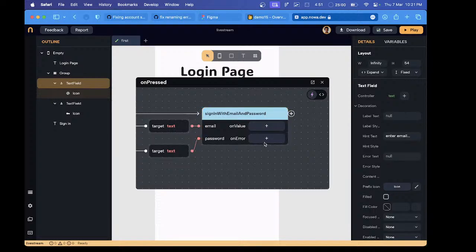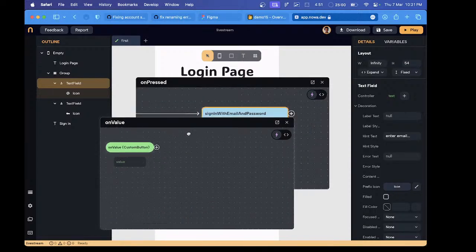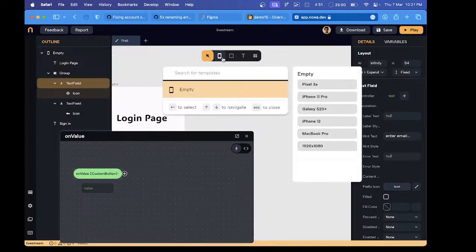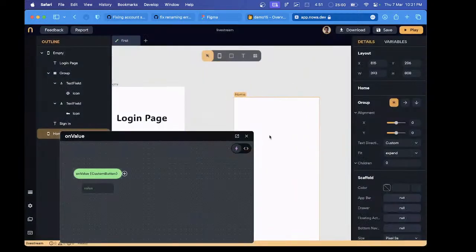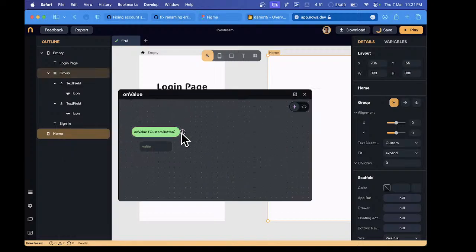So if you want to handle the success case, go to the on value. In the on value, we can, for example, go to the next page. So we can just simply create a home page, let's say, in our application. So, home page. And once the user logs in here, it will go to the home page. So this is on value. It only goes there when it logs in successfully.